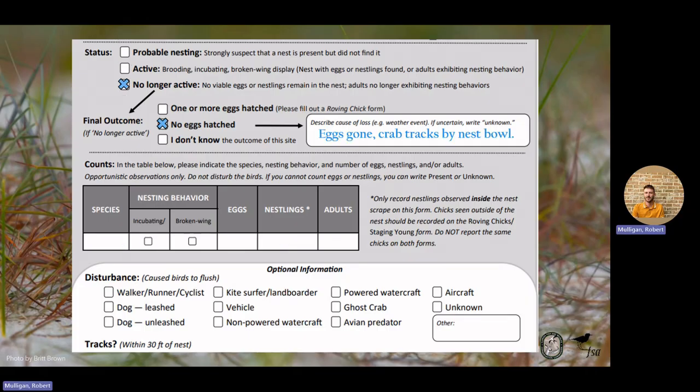Let's say the same nest is checked again a few days later. This time no adults are in the area and there are no eggs in the nest. It's too soon for the eggs to have hatched and there are ghost crab tracks in and around the nest and a burrow next to the nest. Record the nest status as no longer active and the final outcome as no eggs hatched, and document the evidence that crabs likely predated the nest.